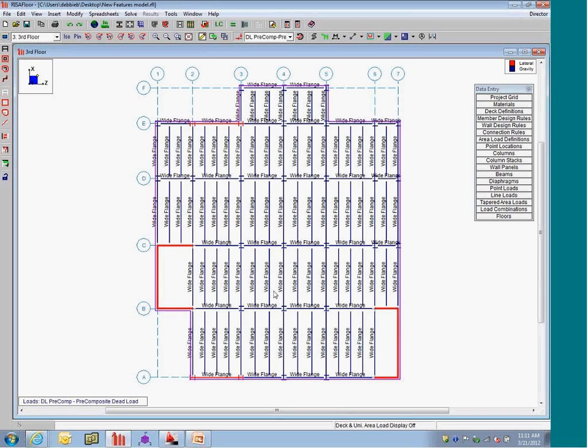Now that's another distinction between RISAFloor and RISA 3D. RISAFloor is going to design these members. So right off the bat, we give it a design list or a wide flange shape list, instead of telling the program specifically what type of wide flange to use, so explicitly calling out the member.